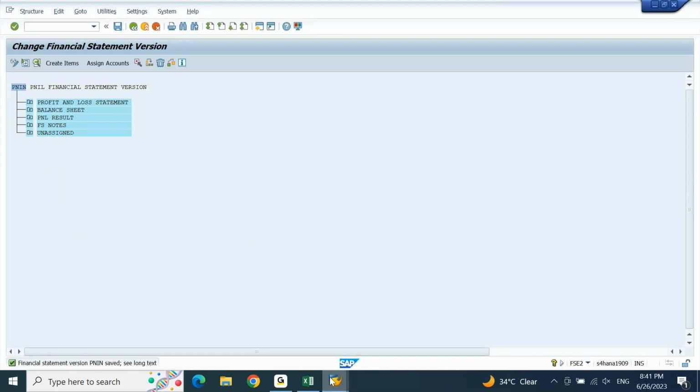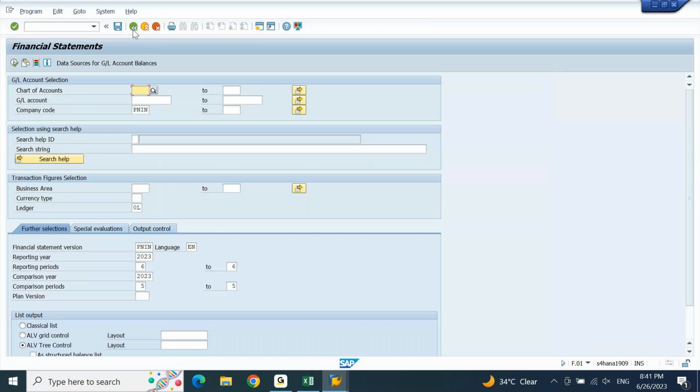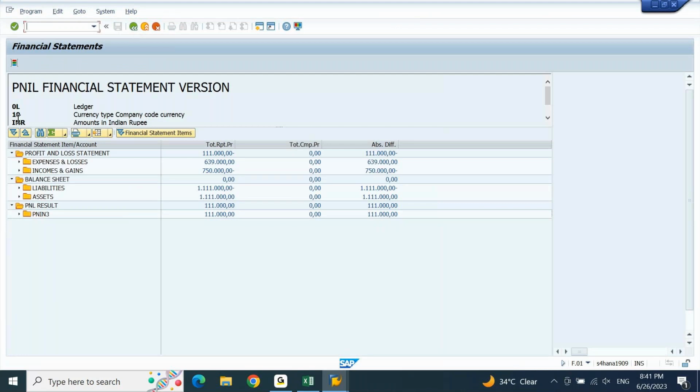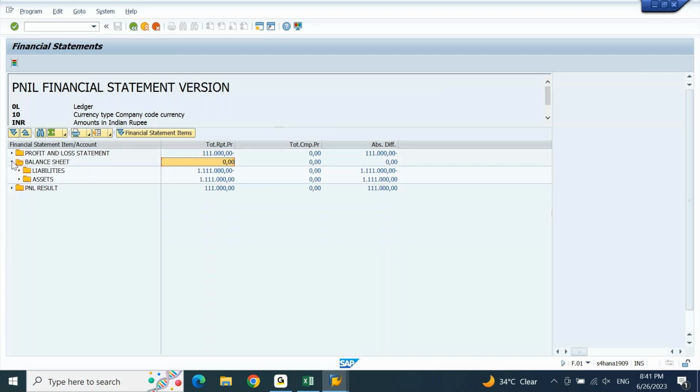Now let us go back to the financial statement and run this report once again. When you run this once again, this is how you will get. Minimize everything. You got three categories. Your P&L is giving you the 111,000 negative number, which means a profit. Balance sheet is 0. You can see the asset liability amount. This is just a dummy number. You can ignore this number. P&L result not to be considered.